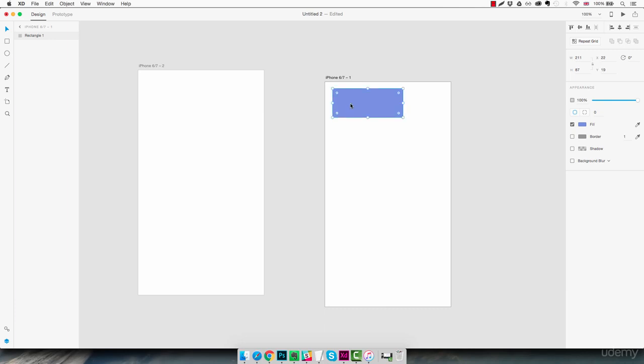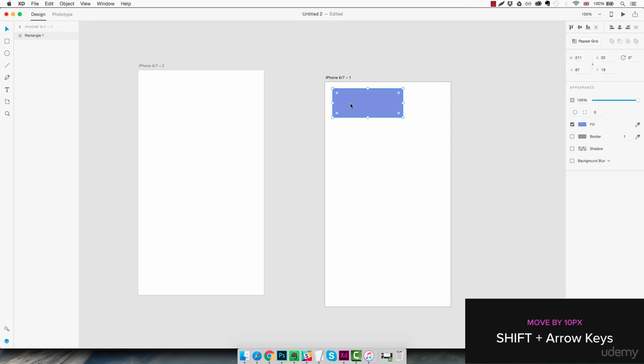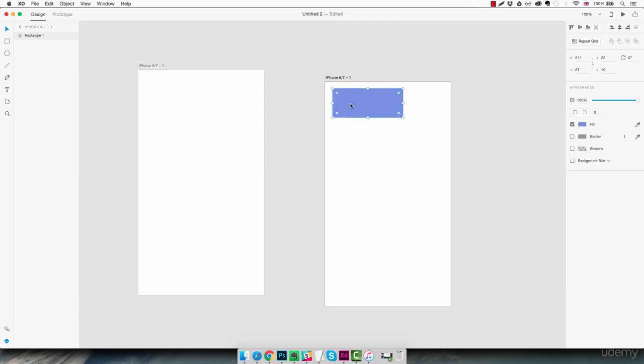One more thing I can do is hold the Shift key when I'm using the arrow keys to move things around. When this happens, you're moving things around by 10 pixel increments. So in this case, if I move down, hitting the down key 3 times, I know that I moved the rectangle down by 30 pixels.